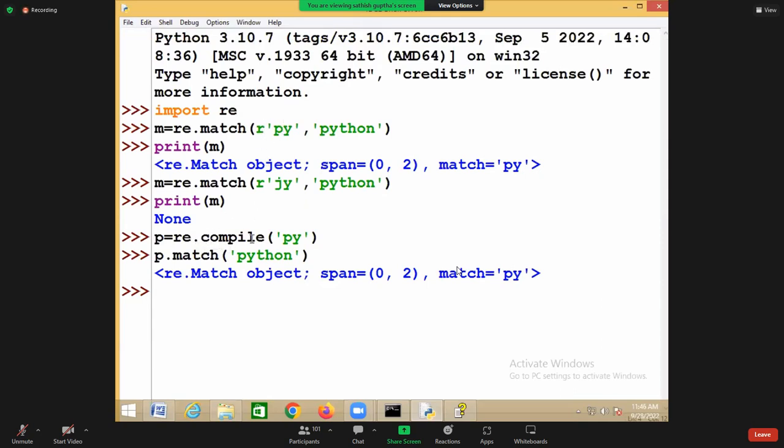But the advantage of compile is that once you create a pattern, that pattern can be used one time or more than one time. It is reusable. The other pattern is not reusable. Once you create a pattern, it can be used with match, with search, with substitute, and with split.